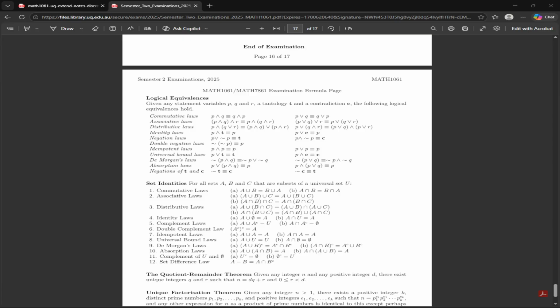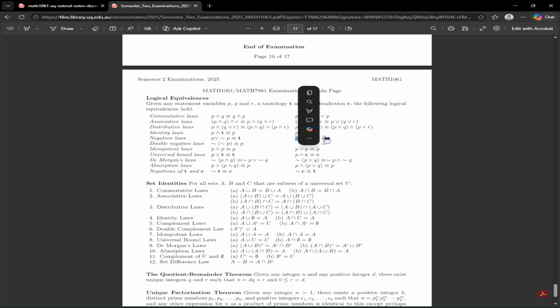Now, is this a tautology, contradiction, or neither? I think, let's see. So tautology, contradiction. Okay. Tautology means it's always true, contradiction means it's never true. It has to be false. Well, pretty sure that, hmm, it's neither, right?